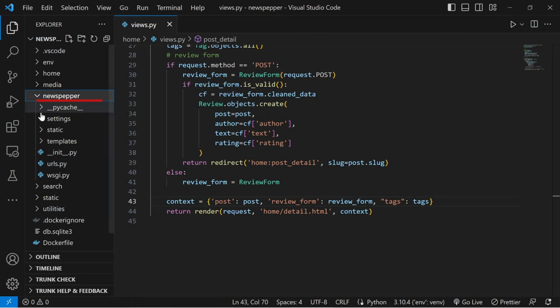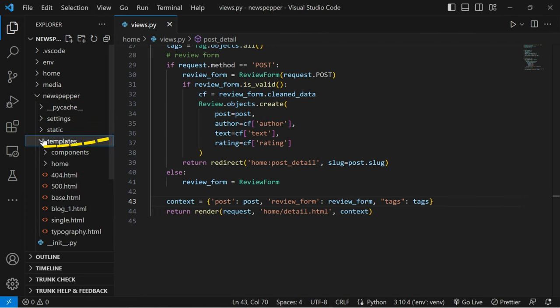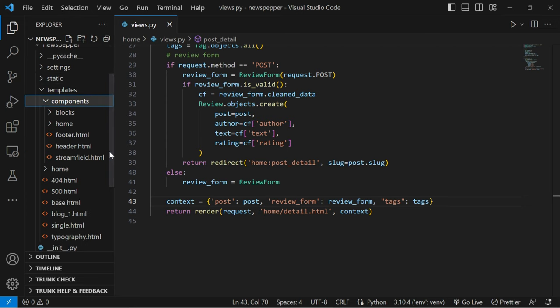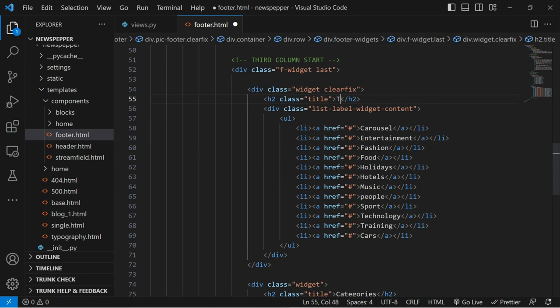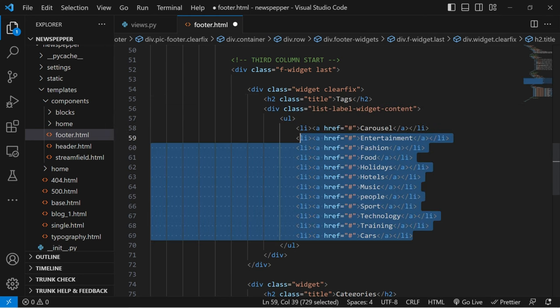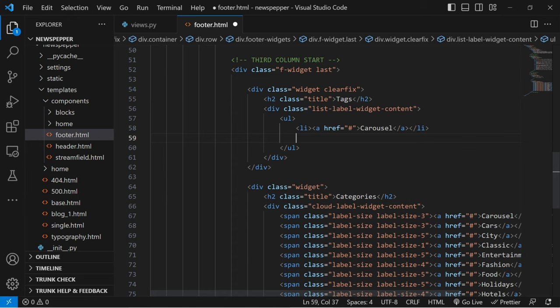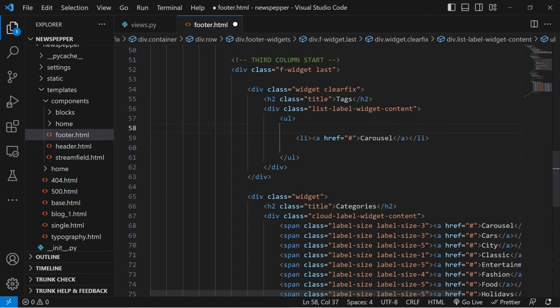Now, we are going to render all the tags in both the footer template and the header template. Let's start with the footer. Now go ahead and open your footer template file and add code to render the tags. We use a loop to iterate through the tags variable and display each tag.